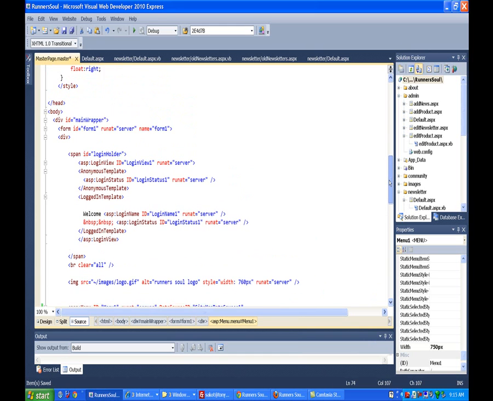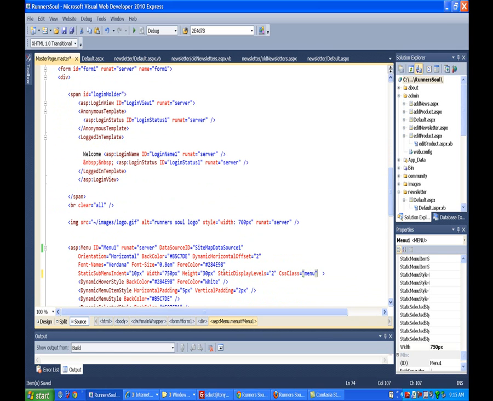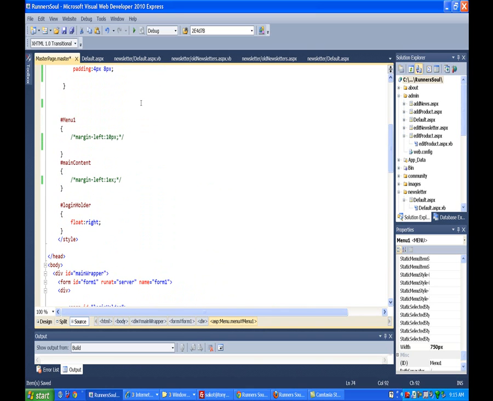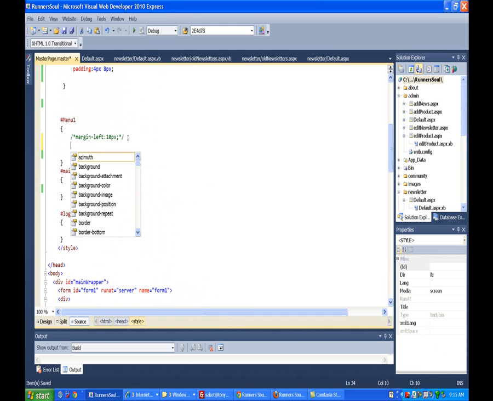And then we'll come up here and say, or it actually has an ID already, doesn't it? ID of menu 1. So we can take this out. And up here in our CSS for menu 1, I'm going to set the padding on the left, padding dash left, and I'm going to just try 8 pixels, and we'll see how that works out.